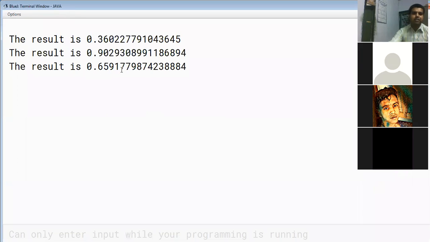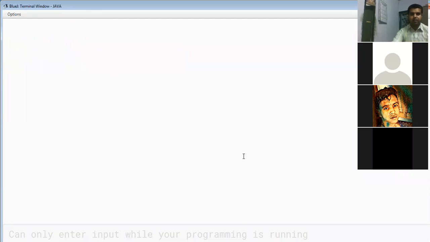See, 0.6591. Every time I am running the program, the output obtained is completely different from the previous one, in spite of the fact that we did not take in any value. So math.random does not require any value from the user. It will just give you the result in terms of double data type.